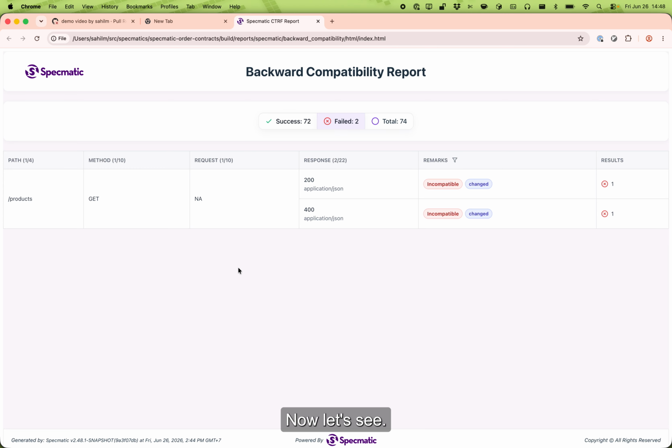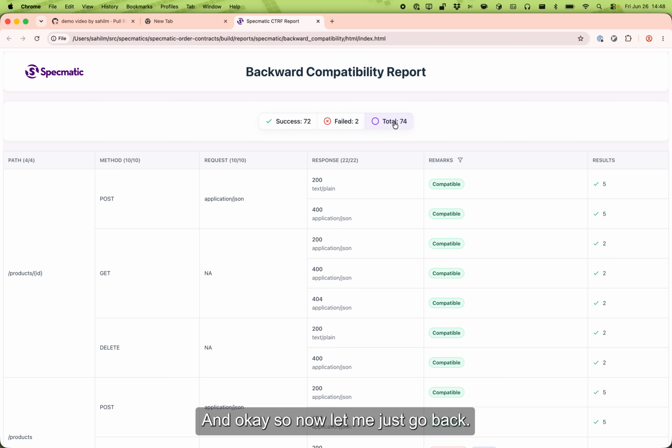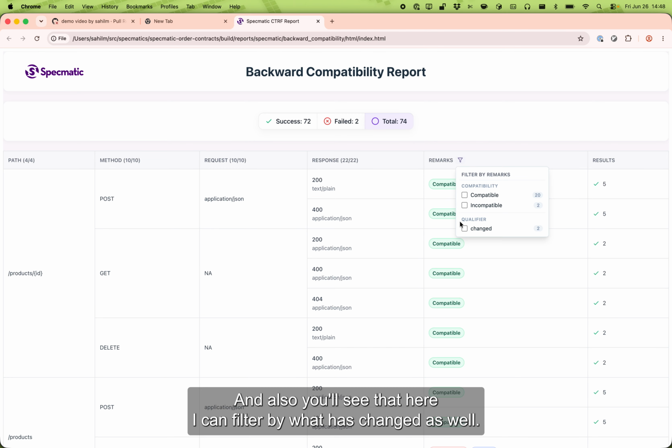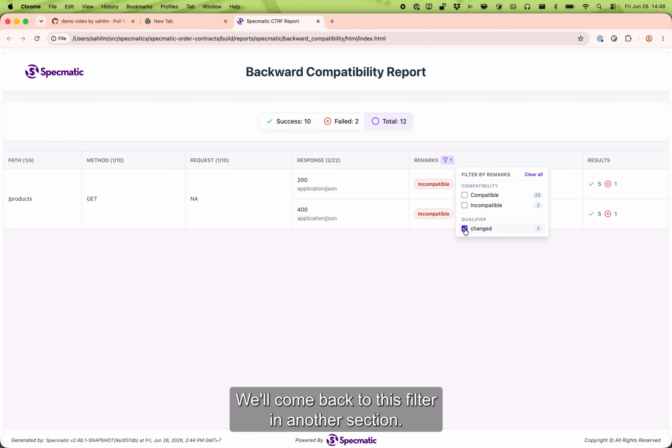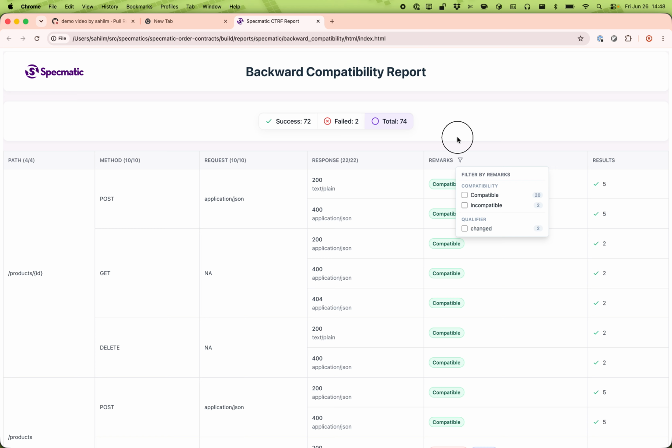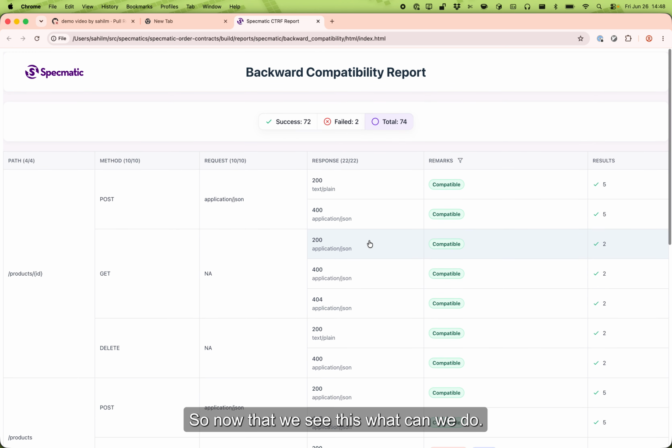Now let me just go back. And also you'll see that here I can filter by what has changed as well. We'll come back to this filter in another section. So now that we see this, what can we do?